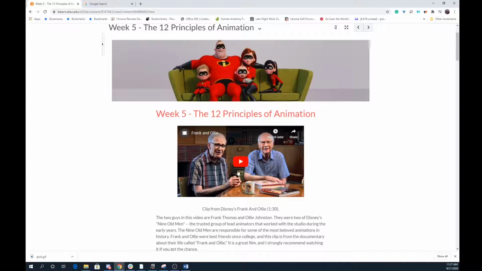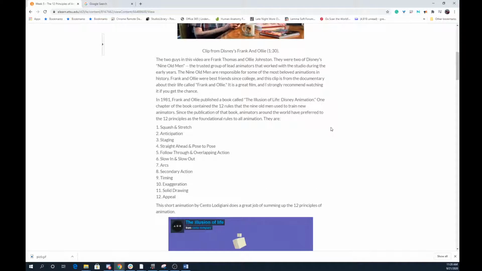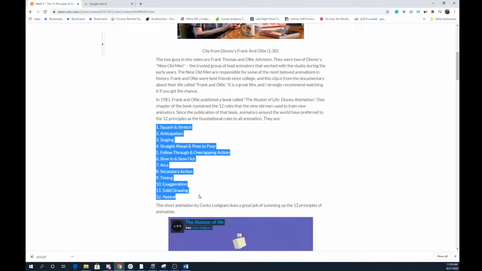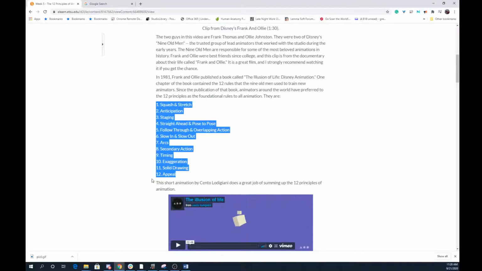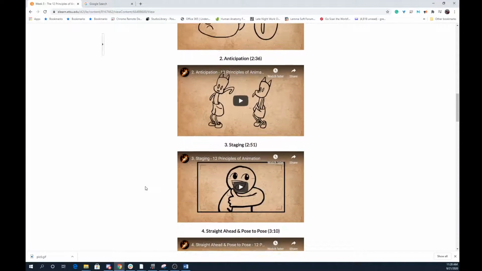These two guys here wrote a book, and they were 2 of Disney's 9 old men who pretty much invented the art of animation as we know it. And in that book, they talk about the 12 principles of animation, and that's what we're going to be covering here. I often give lectures on the 12 principles of animation, but in this case, probably the better way is to watch some very well done videos about them that already exist.